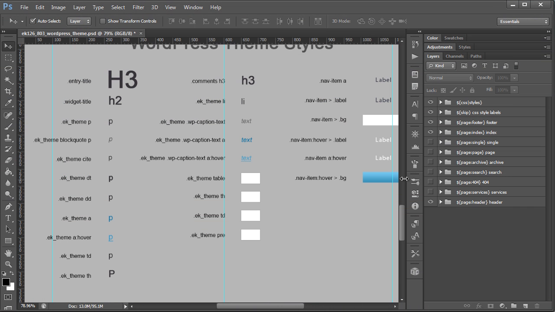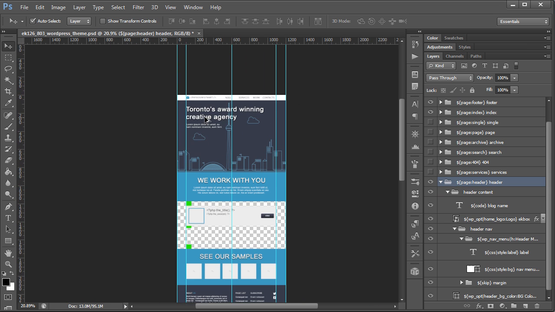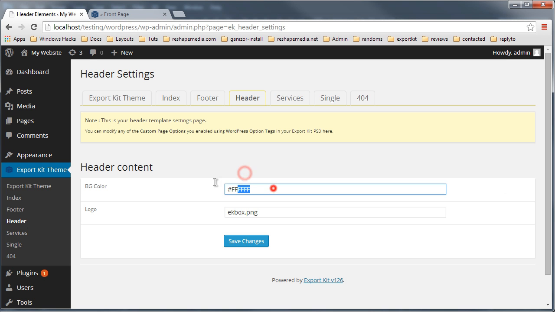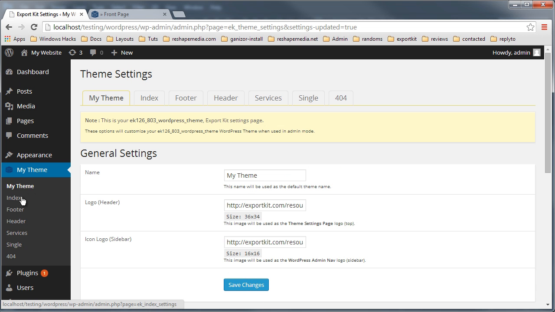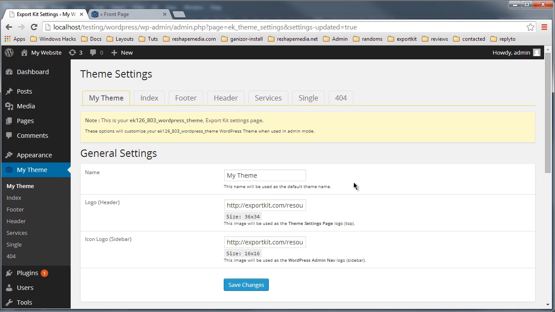If we go back to the actual Photoshop file, we take a look at header. What we have here is the BG color, that's what we've assigned, and we have the logo. So we go back to our WordPress admin, and we can actually modify these options directly in the admin. Now there are a few default options where per se you could change the name of your theme if you wanted, so let's save those changes along with some of the logo and the other settings for the content if you want a default margin, and you can also just revert it back to the default settings also.